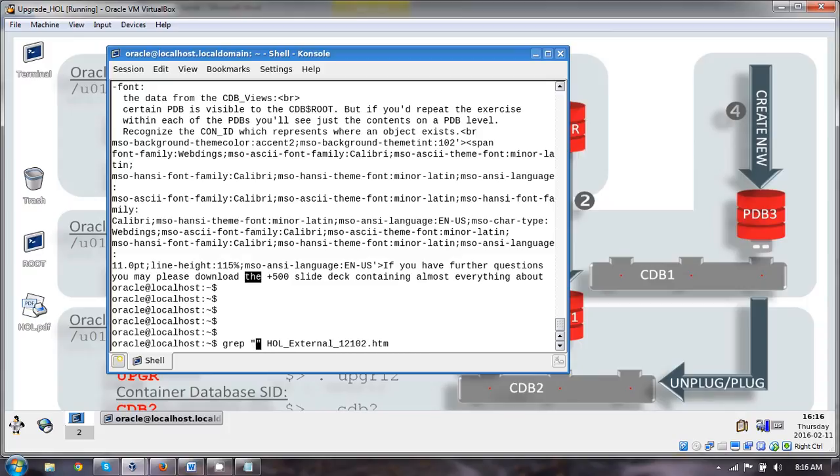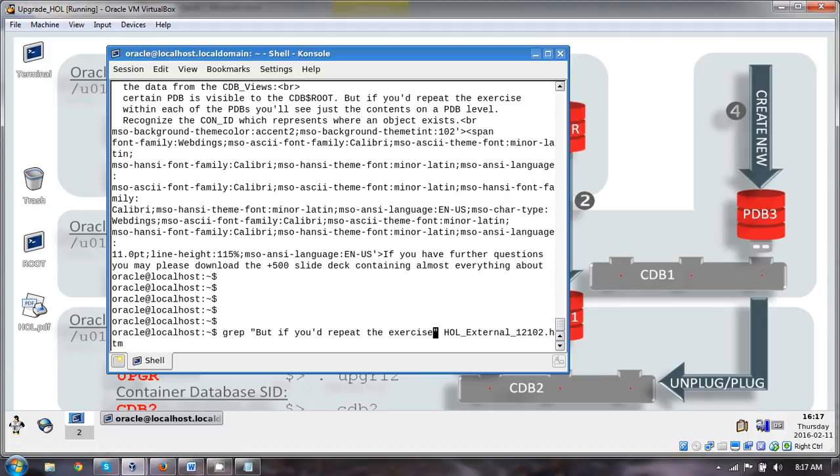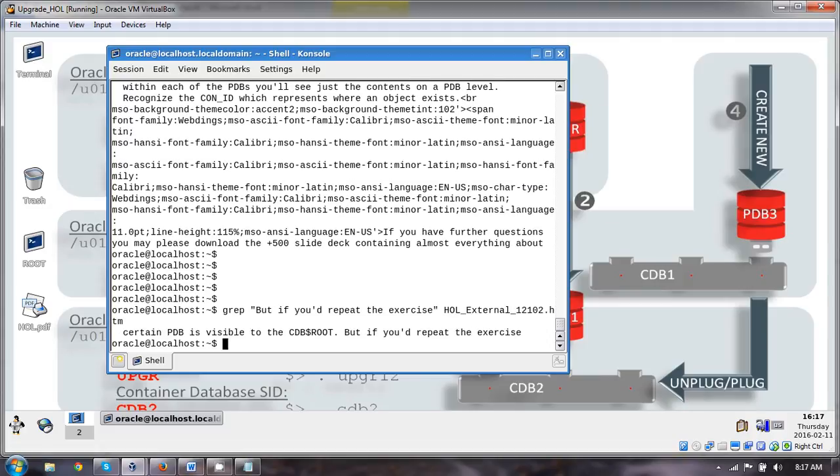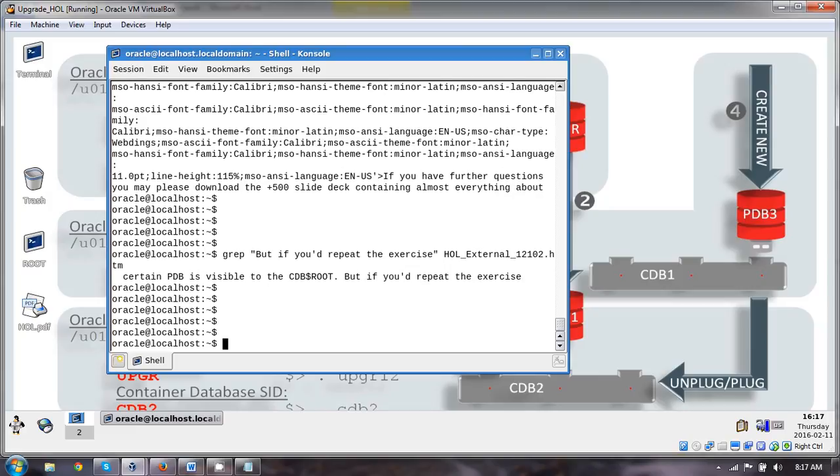You can also include phrases like this one. If I want to grep for this particular phrase, we can do it. Then that brings only that line from that HTML file to your output screen. Okay, all right, so that's the grep.